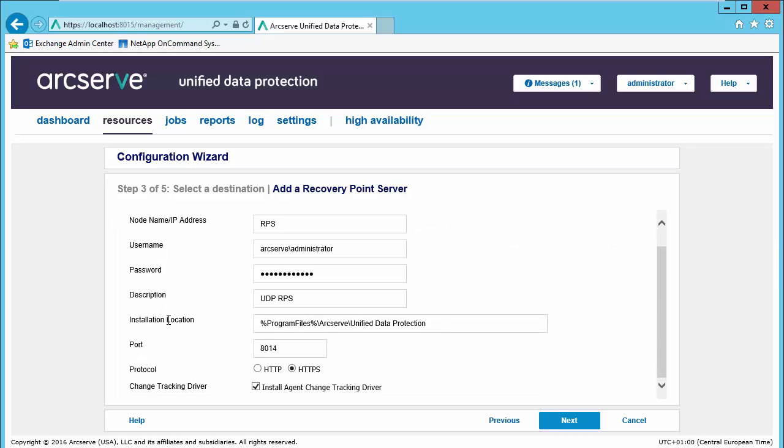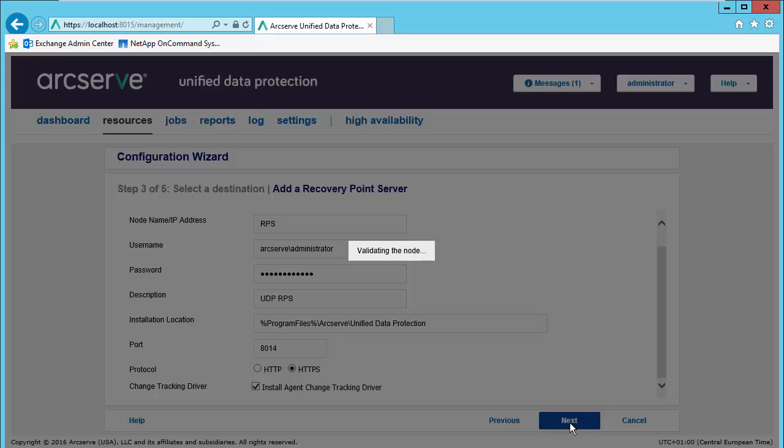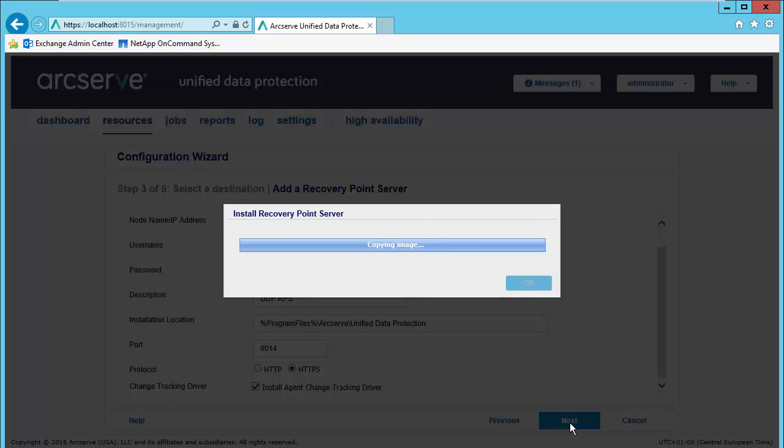We can also specify our install location and our port. We will stick with the HTTPS protocol. We will also install the change tracking driver. We will select Next. And it will install the recovery point server software onto the remote server.